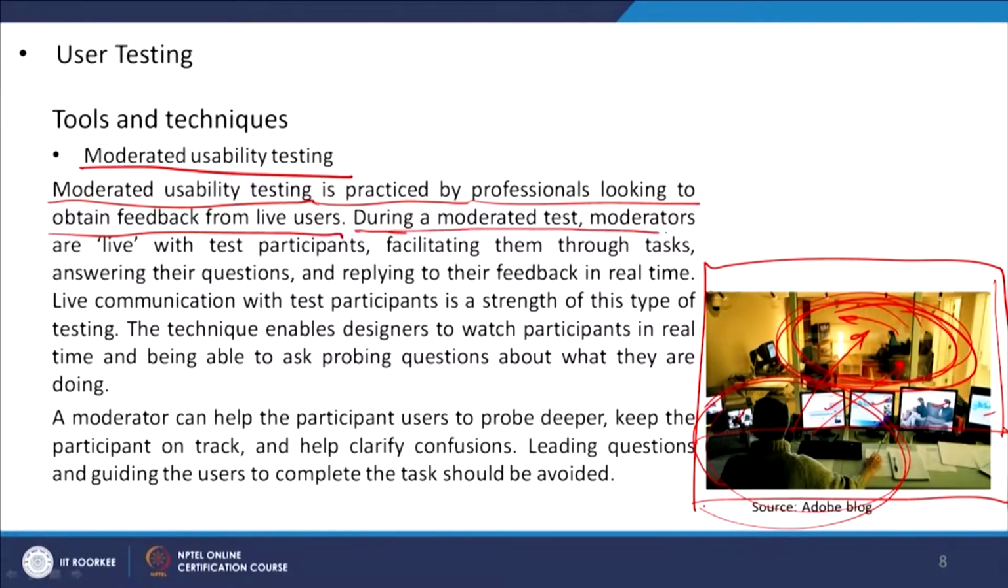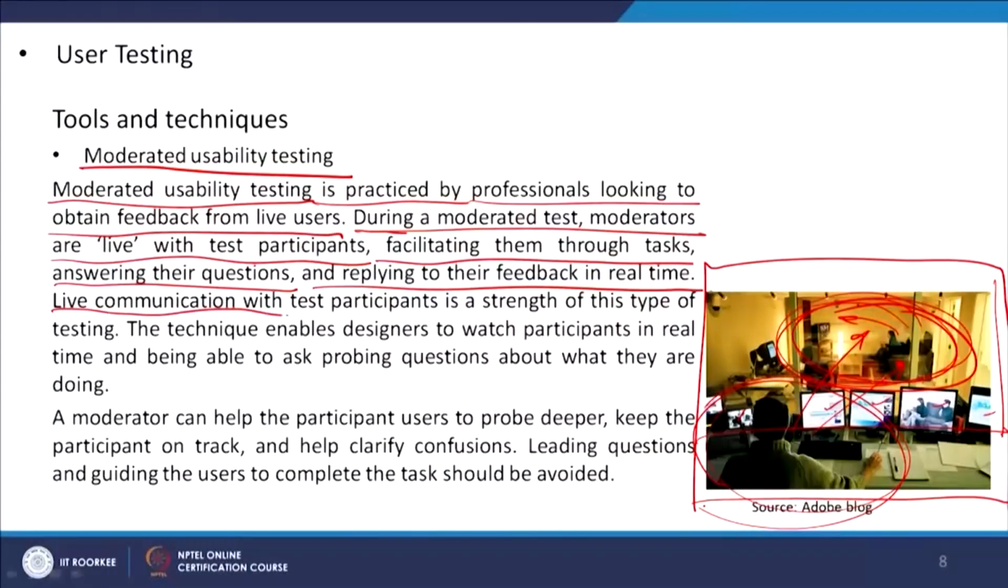During a moderated test, moderators are live with the test participants, facilitating them through the task and answering their questions. If users are stuck somewhere, moderators will talk and communicate with the user, and then reply with feedback in real time, and they can ask follow-up questions and go in a different direction. Live communication with the test participants is a strength of this type of testing.